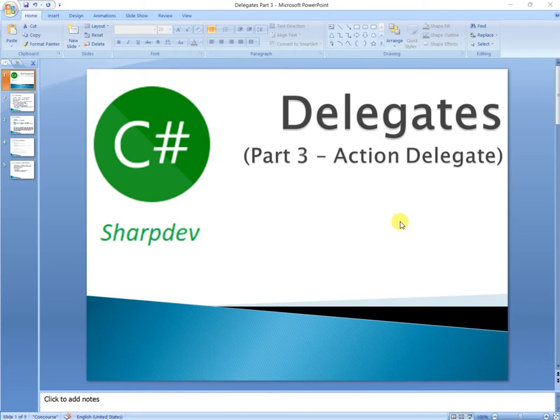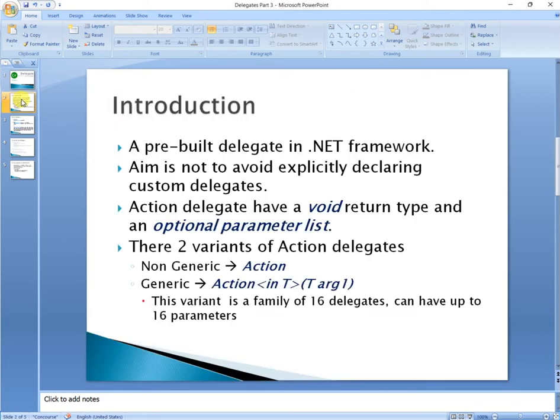So in this video we are going to have a look at the action delegates. So let's start with an introduction. So what is an action delegate? Well, it is a pre-built delegate in the .NET framework, and its aim is to avoid explicitly declaring custom delegates.